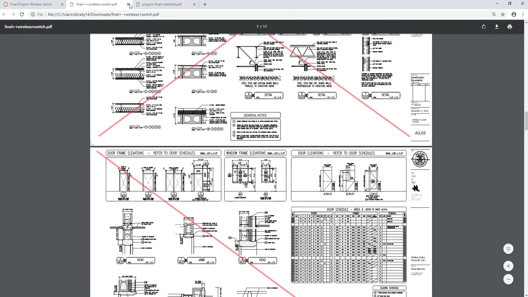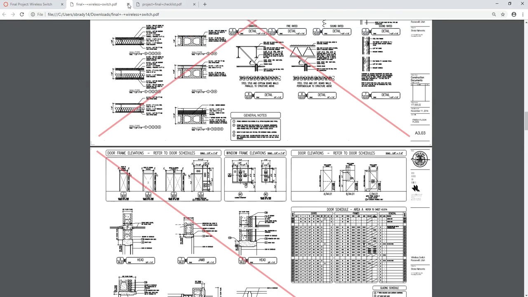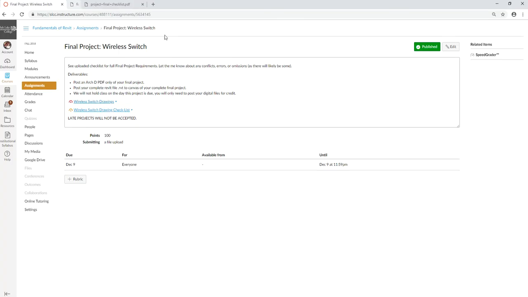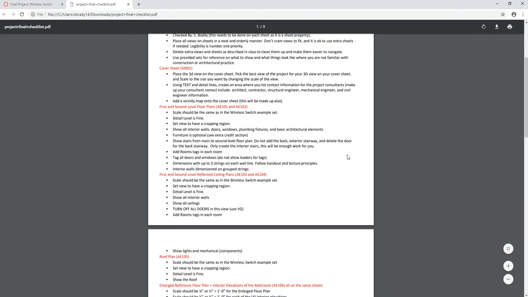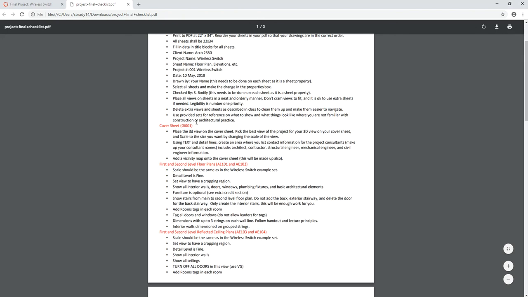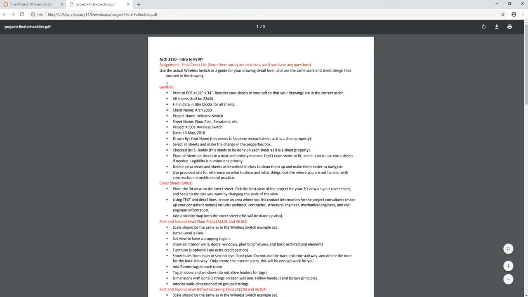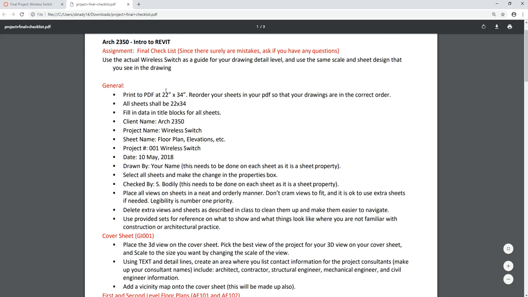Okay, so those drawings, if you want to print them out, you can print them out so you have a physical copy, but they're online. And then here's our checklist. I have put the sheets that you want to generate in red, and I've given you some hints on different things. For example, you're going to print your PDF to 22 by 34. We're going to create a PDF here.